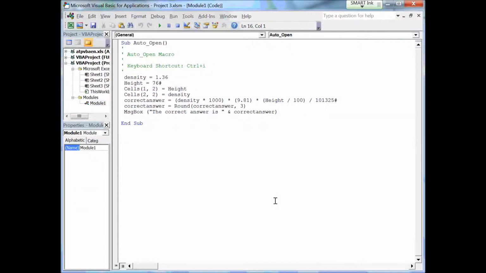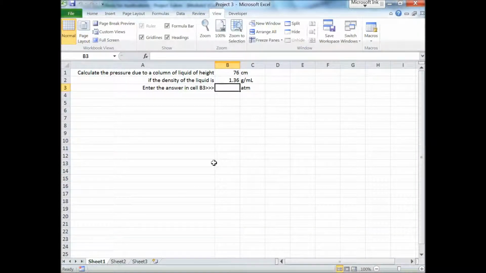Okay, the next thing we need to do is give the user a way to submit the answer after entering it in cell B3. So let's go back to our spreadsheet right here. We want the user to answer cell B3 here, and then click a button somewhere down here that says submit, and then that will trigger a procedure to run that will check whether the answer submitted was correct or not.